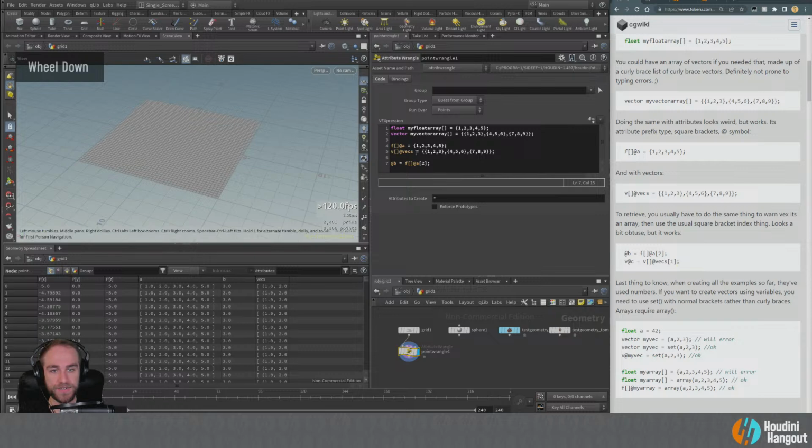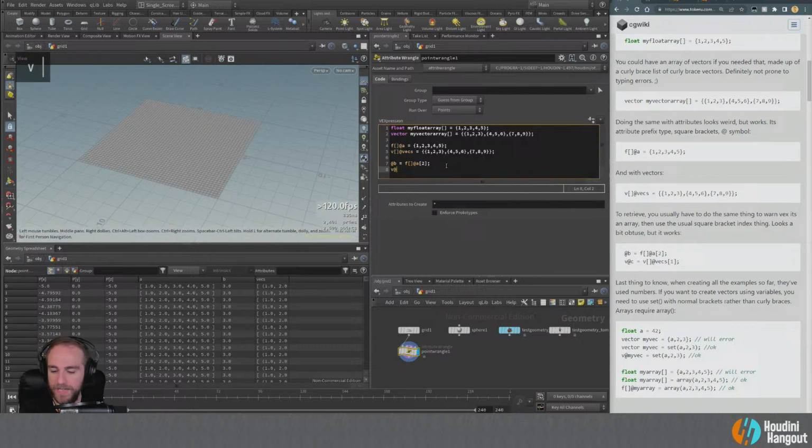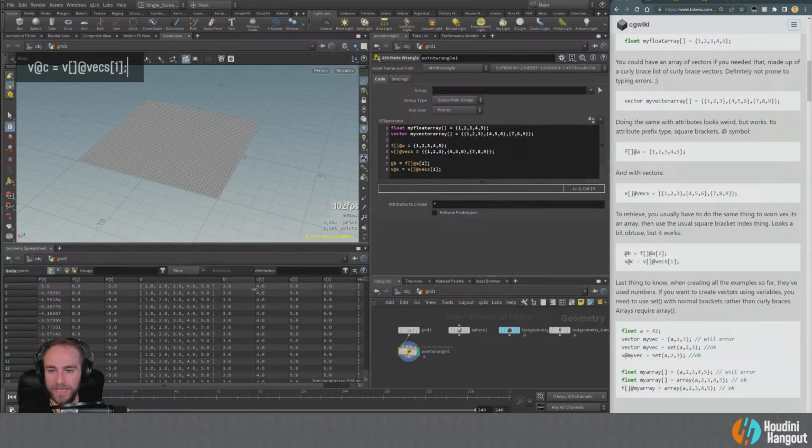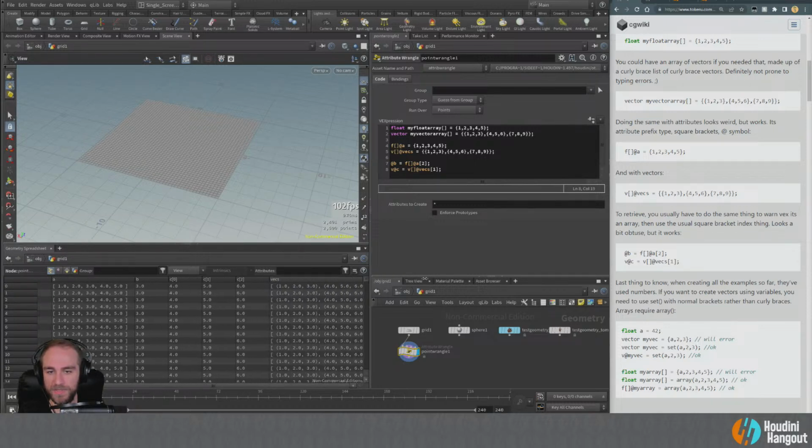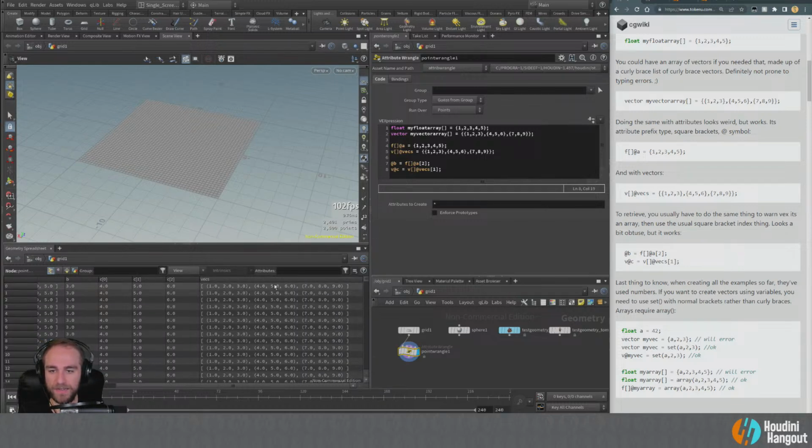Let's also do that for one of the vectors. So here we'll say v at C is equal to v bracket at vex, right? Like that. And we're going to pull out the second one, which is index 1. All right, and we'll do that. And now we should have a C attribute here that is 4, 5, and 6. If we open this up a little bit more, we can see that the second index here is 4, 5, 6. So we've pulled out that vector and written it to C. So that is all hopefully pretty straightforward.